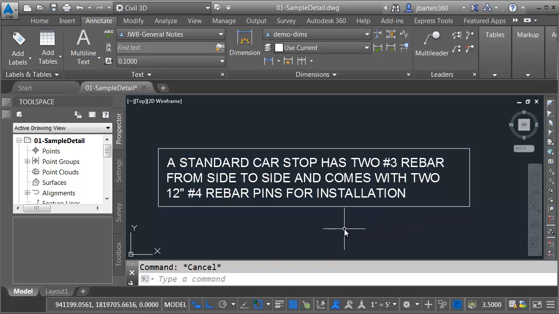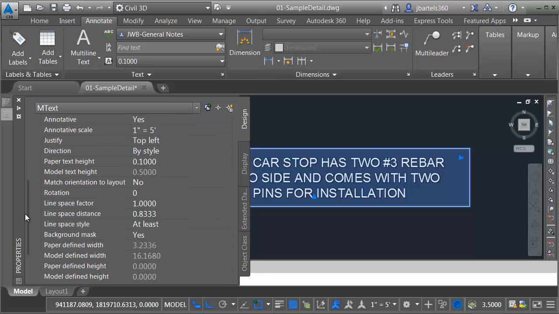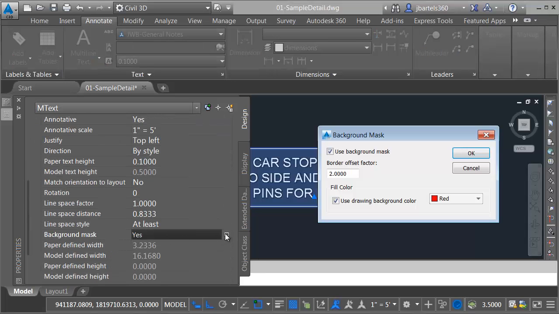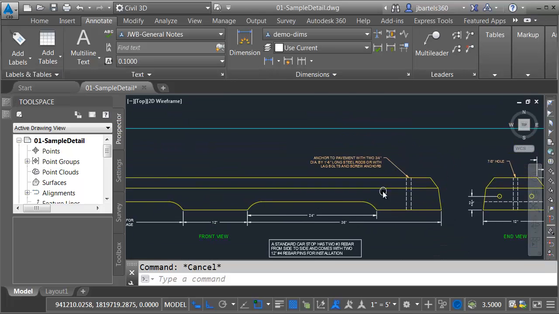Now, it does have a background mask on it. If I want, I can keep that, or I don't have to. If I select the text again and go over to the Properties palette, I can drag this down. We can find the background mask setting, and I can turn that off, and it will still honor the border offset factor. Let me click OK. Let's press Escape. We'll pan this up.